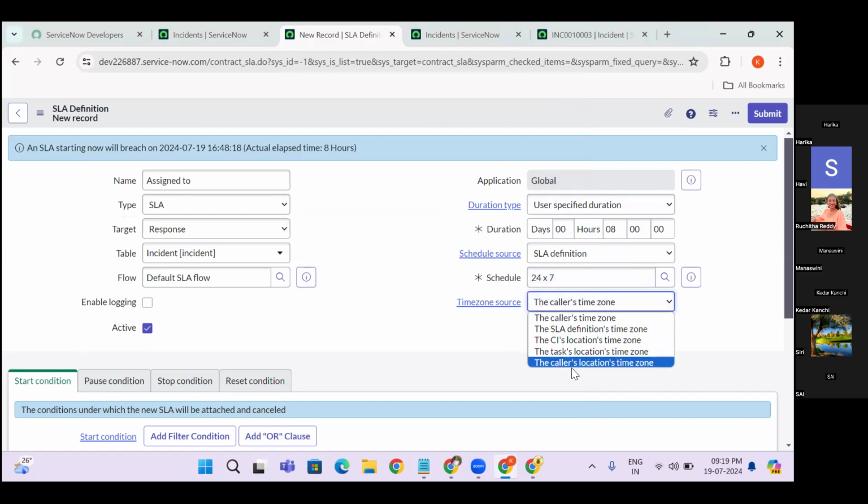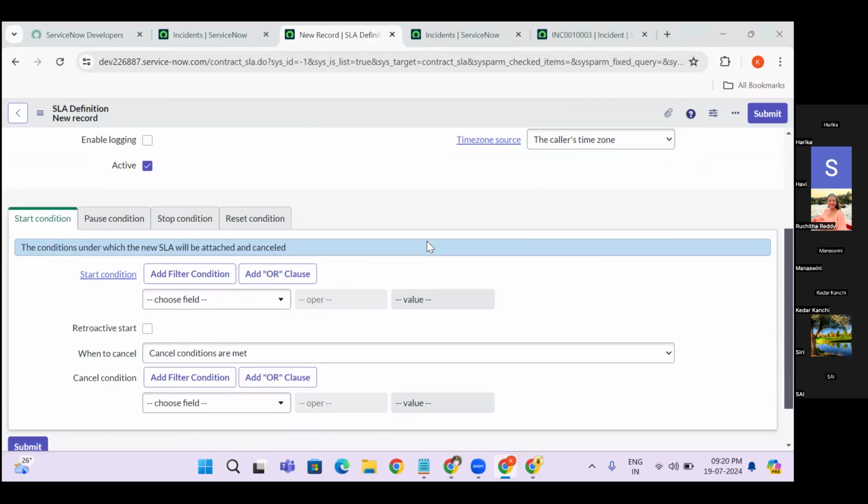And then the time zone. It depends on the time zone, like the SLA definition time zone, or the CI time zone, or the caller, who has raised the incident, according to his location's time zone. Like that, you can define what time zone and source you want. So up to this, is it clear? The fields on the form, is it clear? You can just raise a thumbs up. Yeah.